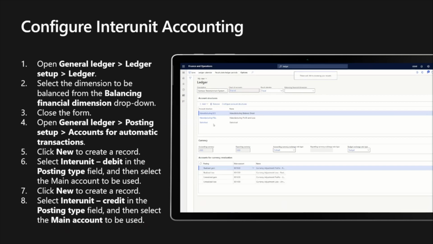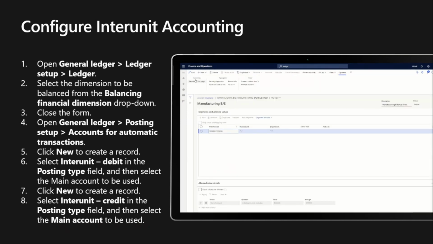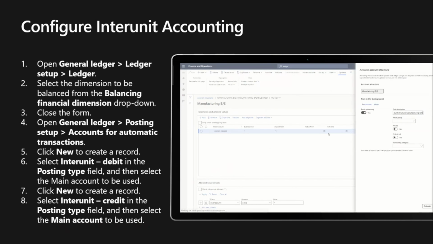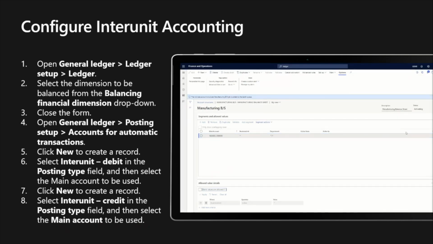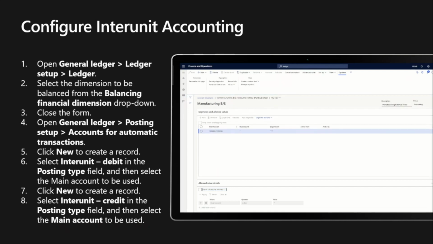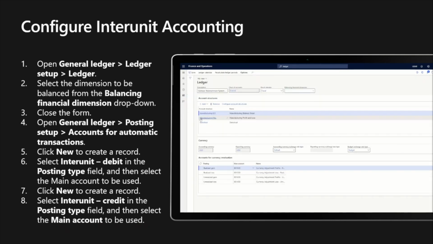This is because my account structures do not all have business unit in them with allow blanks removed. So I'm going to open up my manufacturing balance sheet. I'm going to go into edit mode because this is active right now. And you can see that the business unit segment allows blank. So I'm going to clear that. And then I will reactivate this account structure. I'll close this window down and I'll go back to the ledger form.